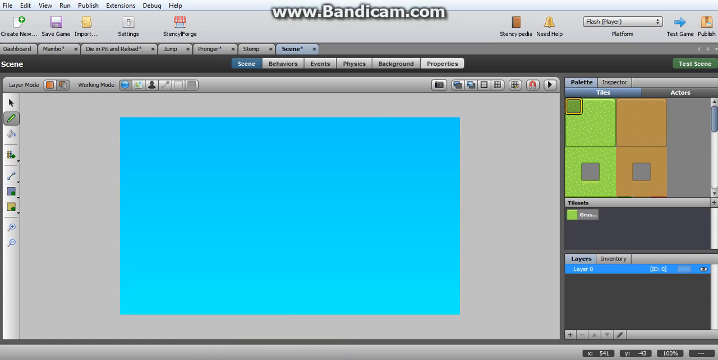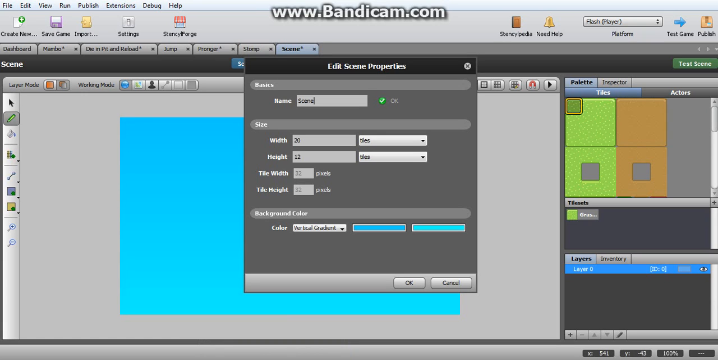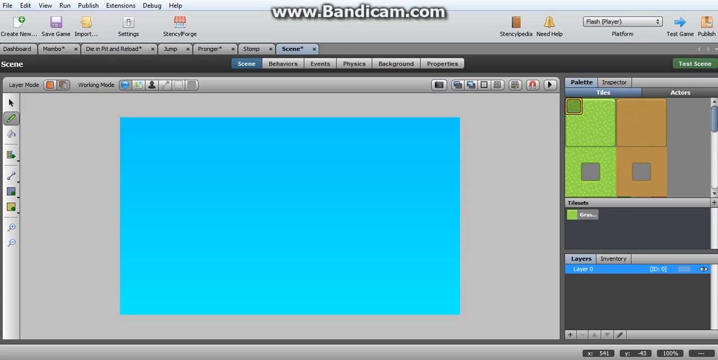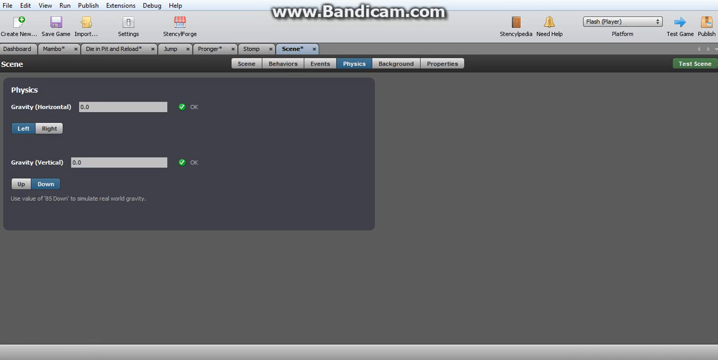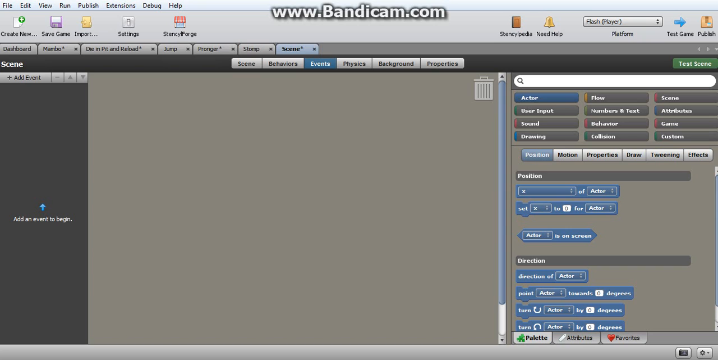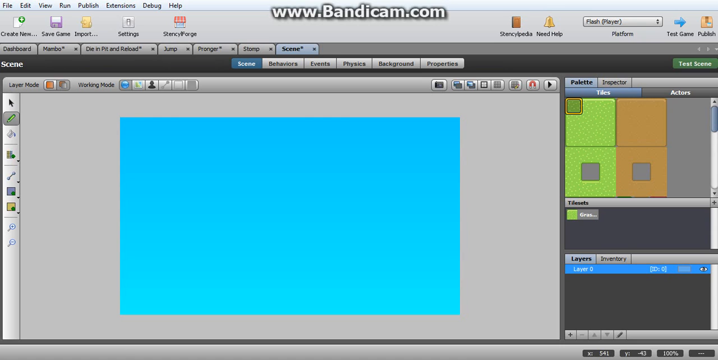Welcome to America. Alright, as you can see, properties, you can change that again. Background, if there's no background, it's just going to be the blue. Gravity, we're going to want to set up gravity as 85. That's real world gravity, simulated. There's again code, behaviors we don't need, then we can go to scene.